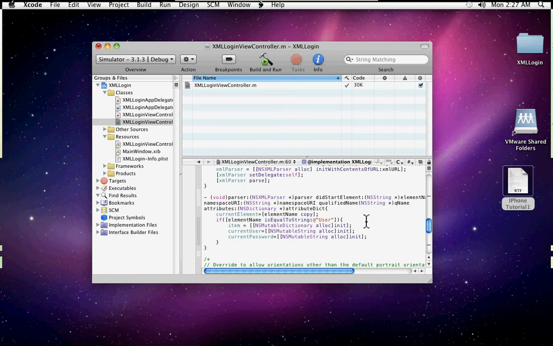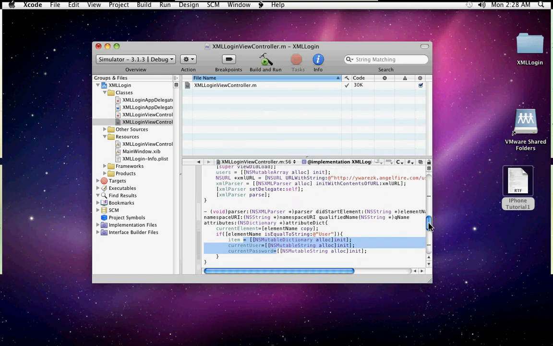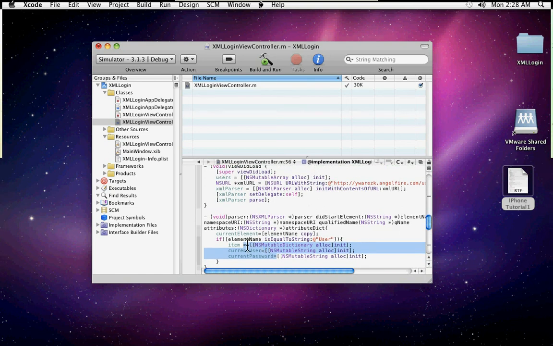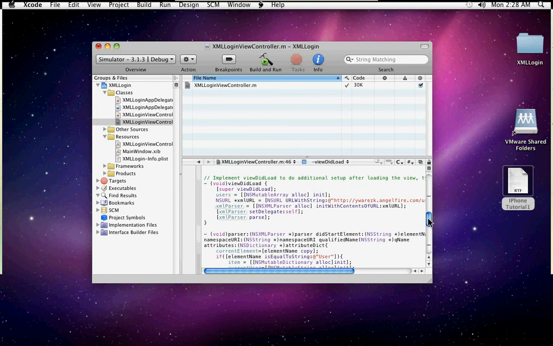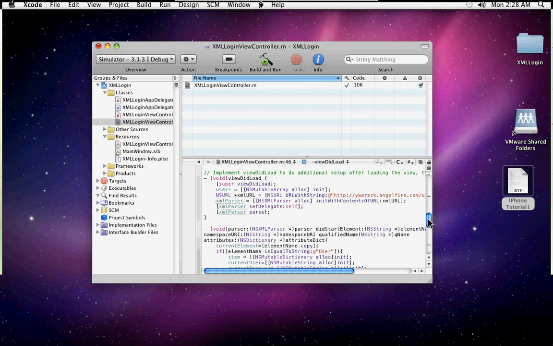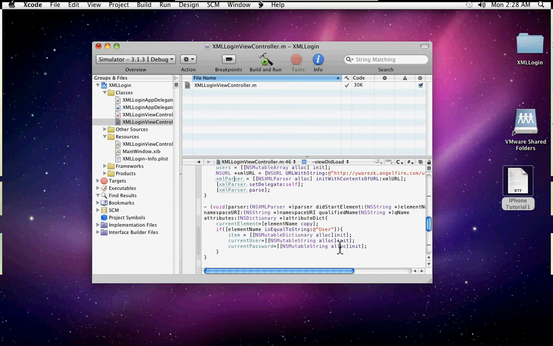Of course, we'll have to remember everything we allocated in order to free it further in the program. So far in this program we did allocation of currentElement, item, currentUser, currentPassword, and an XML parser. Everything here we will need to free. Okay.